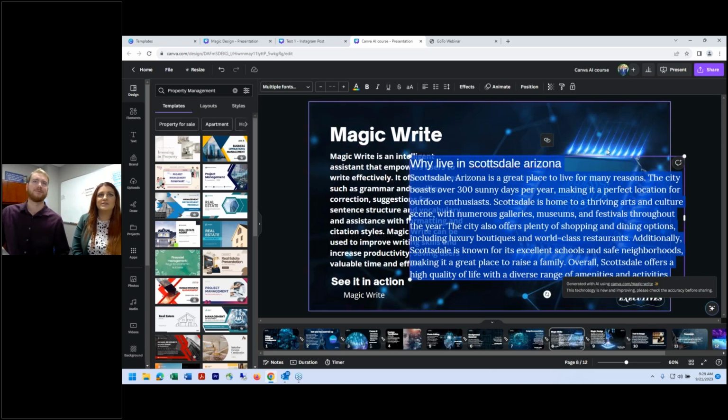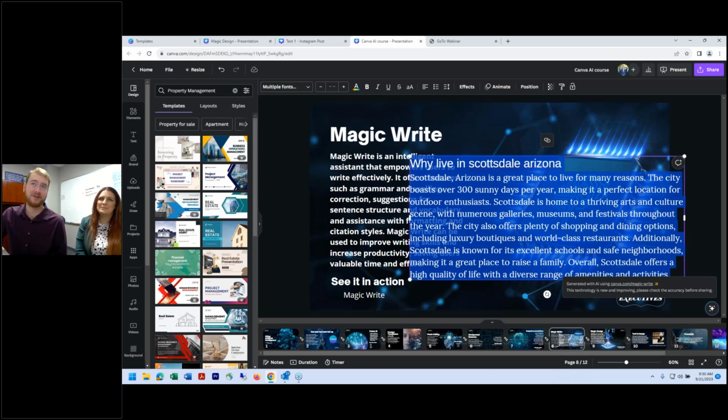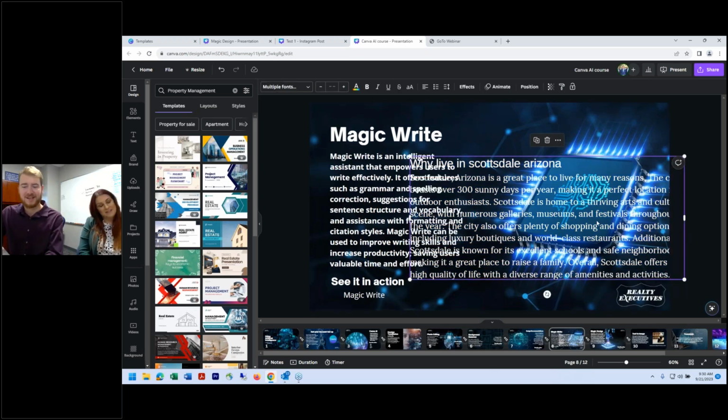So why live in Scottsdale, Arizona? Scottsdale, Arizona is a great place to live for many reasons. The city boasts over 300 sunny days per year, making it a perfect location for outdoor enthusiasts. Scottsdale is home to a thriving arts and culture scene with numerous galleries, museums, and festivals throughout the year. The city also offers plenty of shopping and dining options, including luxury boutiques and world-class restaurants. Additionally, Scottsdale is known for its excellent schools and safe neighborhoods, making it a great place to raise a family. Overall, Scottsdale offers a high quality of life with a diverse range of amenities and activities. Yeah, I'd say that's pretty accurate. I mean, I live here and I would agree with all those things.